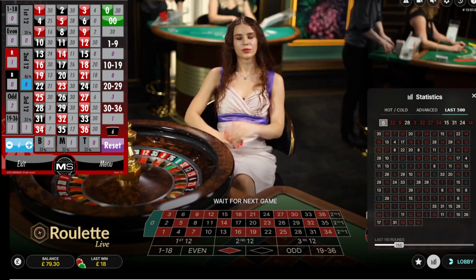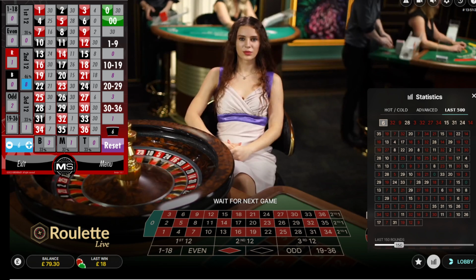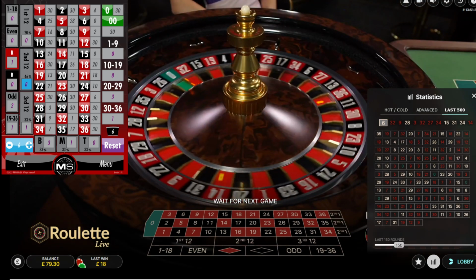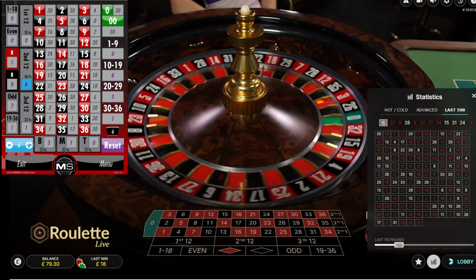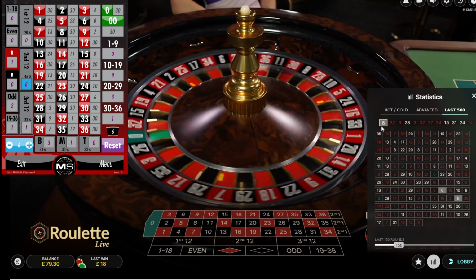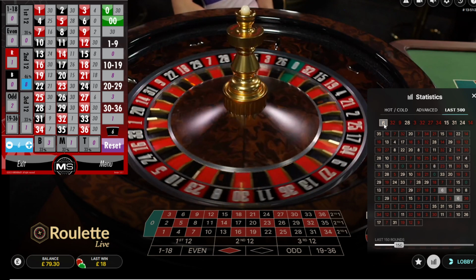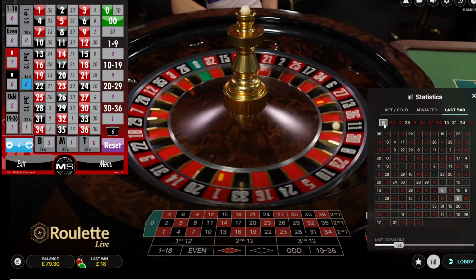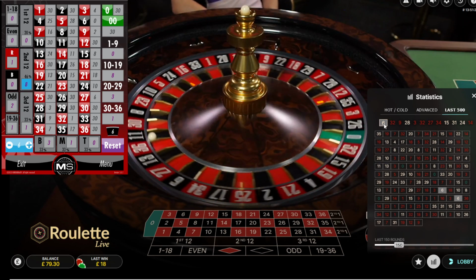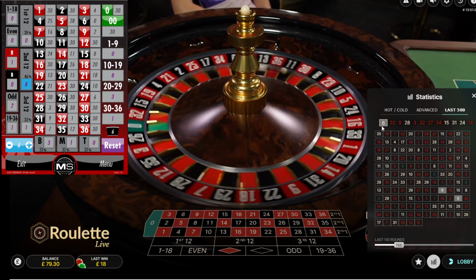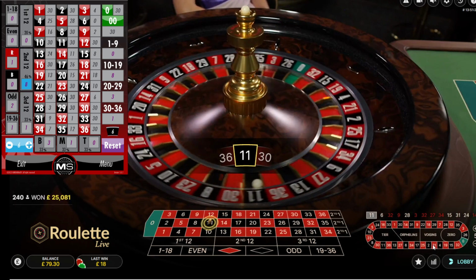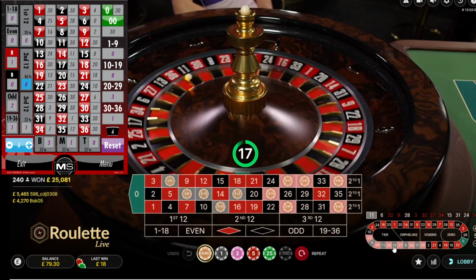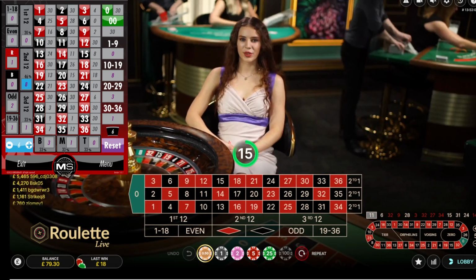So the missing section tool still shows us that the second dozen has missed for 8 times on the trot. My bet is 6 and 26, neighbours by 4. Which would have won on there. Let's have a look. Sorry, bear with me. The 6 is 1, 2, 3, 4. Yeah, would have got there.